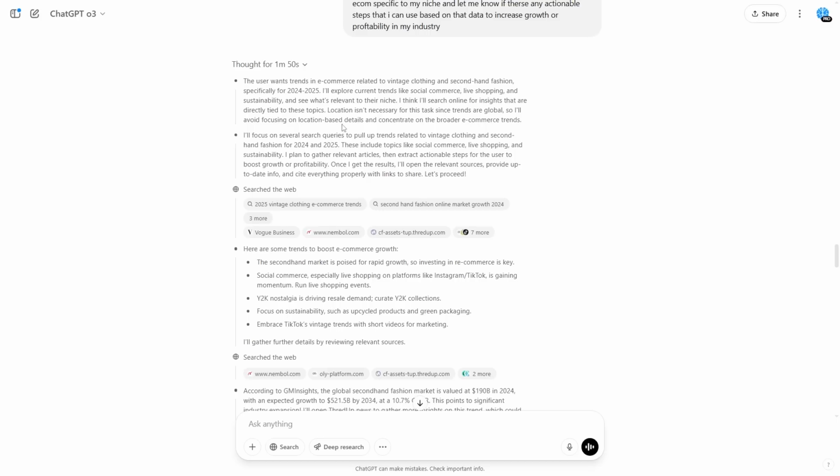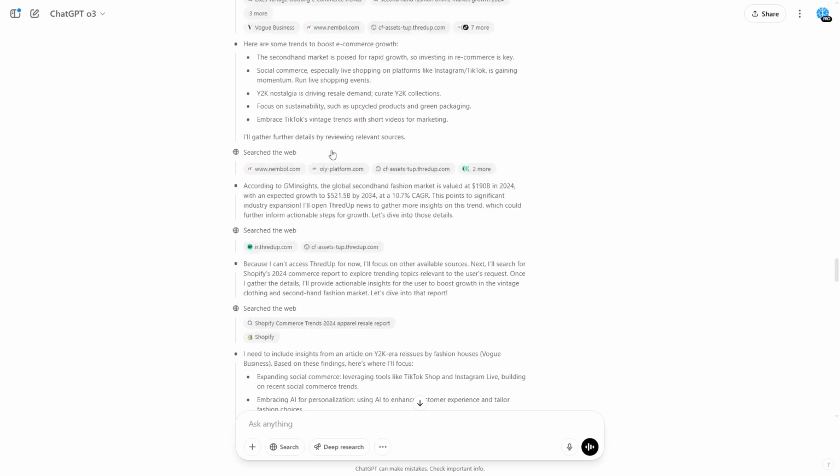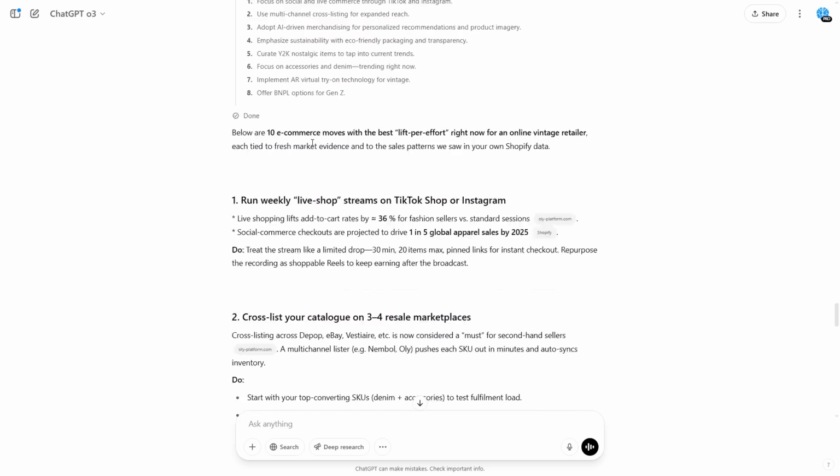So right here, you can see that it does have the right lens. It's thinking in the right way. It says, I'll search online for insights that are directly tied to these topics such as vintage clothing, and so on. Location isn't necessary for this task since all trends are global. So I'll avoid focusing on fashion-based details and concentrate on the broader e-commerce trends. And then we get down to here. We've got all of this data.